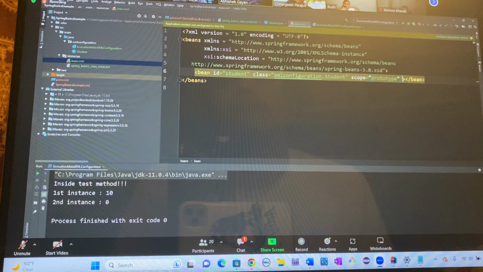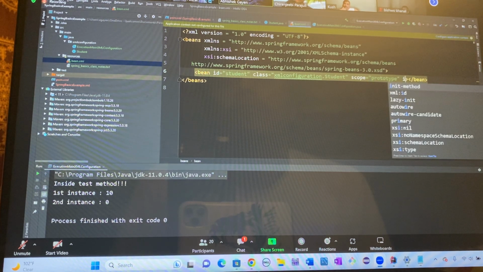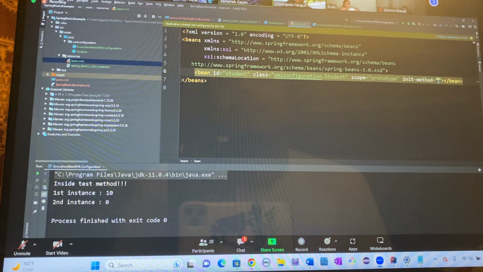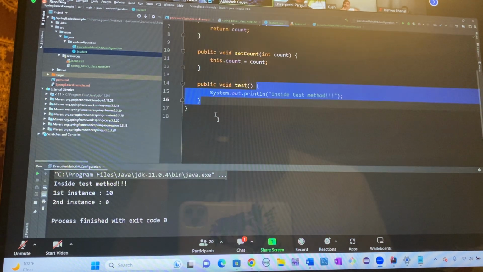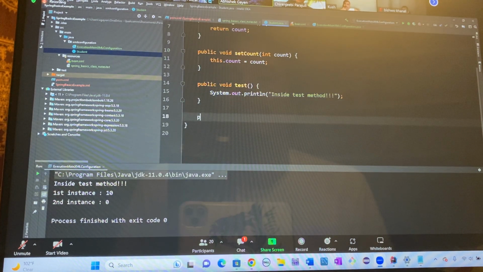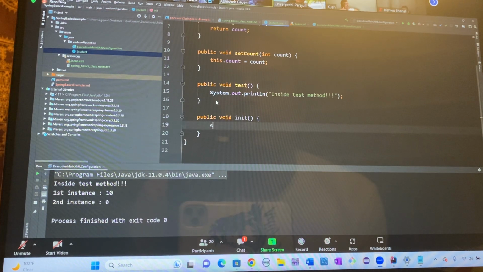So if I write init, can you see the init method is available here? What is this init method? For example, I go to a class and type public void init. Let's say I create a method called init. I print inside student init method.